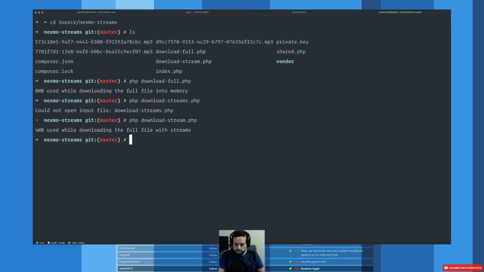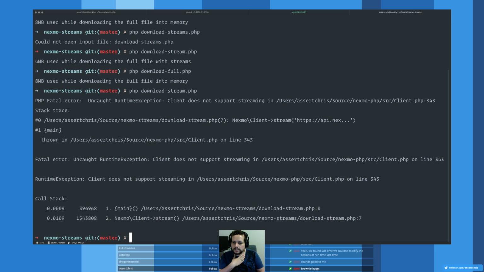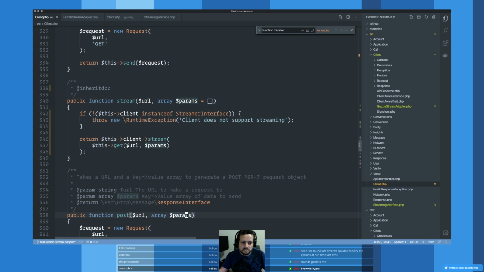Download full. Where's my app? Download full. So this is without the streaming, just the stock standard Nexmo client. And then download with stream. Error! Client does not support streaming.